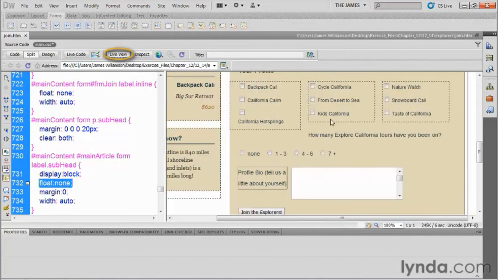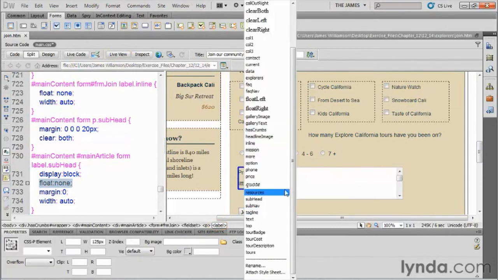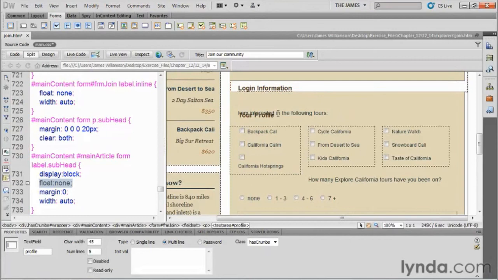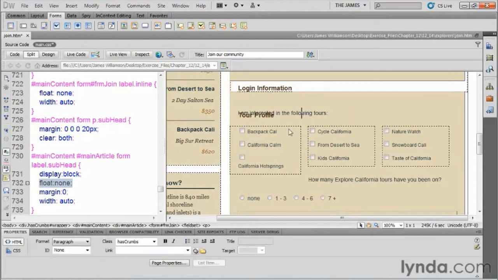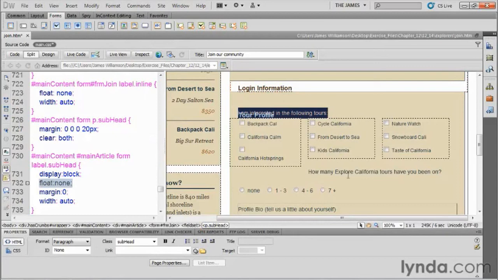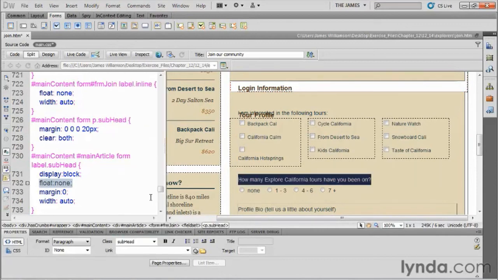In order for us to do that, I'm going to turn off live view. I'm going to click inside this text, use the tag selector right down here to select label, and then I'm going to choose subhead. And you can see, now it sits right on top of that form element, and it's giving us the spacing that I want. I need to do the same thing with our paragraphs. So I am interested in the following tours. I'm going to click inside that paragraph, click the P tag just to make sure that I've got that. And again, using the properties inspector, I'm going to give it the class of subhead. And then I'm going to do the same thing with right here, how many Explore California tours have you been on? Grab the paragraph and make it subhead.